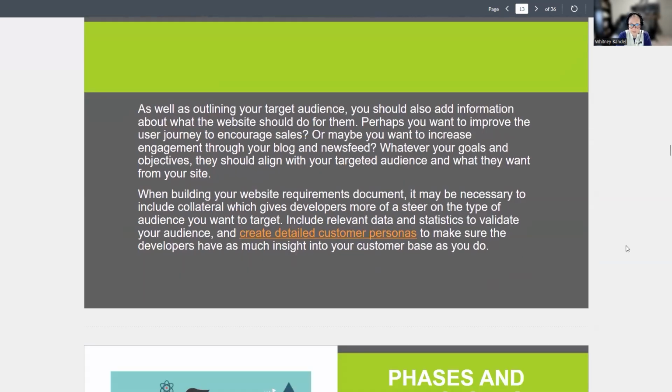All right, so as well as outlining your target audience, you should also add information about what the website should do for them. Perhaps you want to improve the user journey to encourage sales. This goes back into having a clear idea of what your key performance indicators are, but you want to make sure that you document that as much as possible.